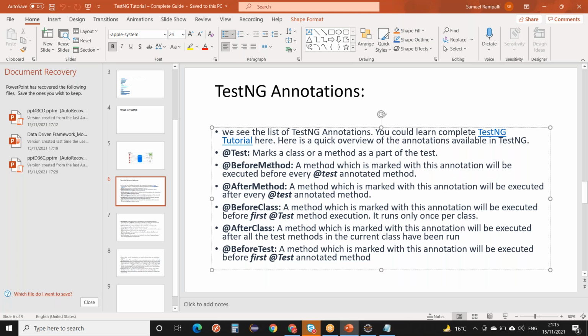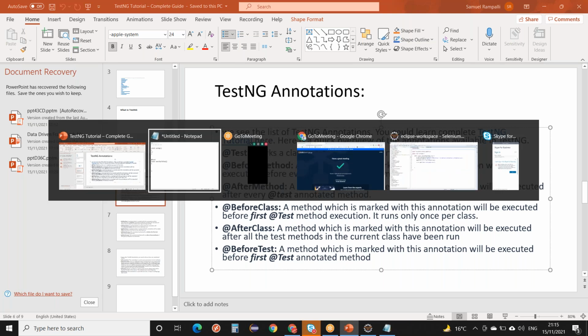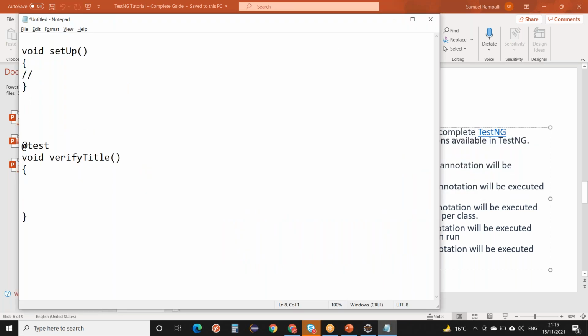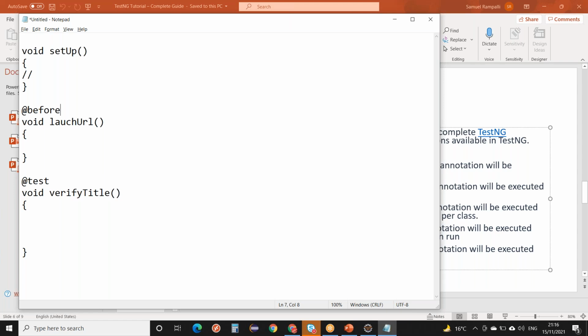For example, you have a setup method, and then you have a method to launch a project URL, and you want to launch that before each test case and close after each test case. So you will write this method with the annotation @BeforeMethod, and where will you write driver.close?